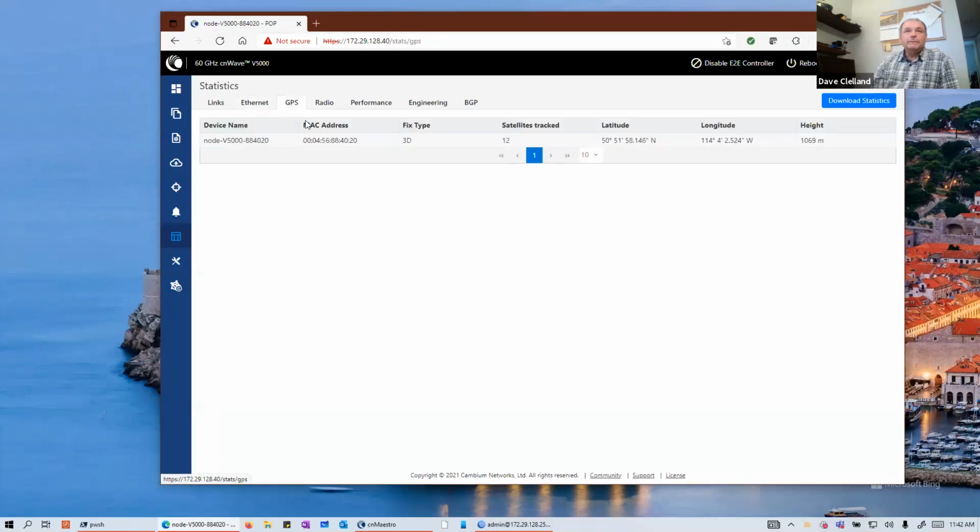All right, GPS. I'm at a three-dimensional fix. And you can see from my window here, I got 12 satellites, and there's my actual lat and long and my actual altitude.